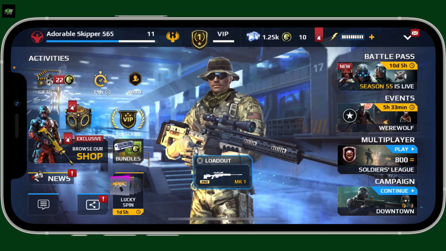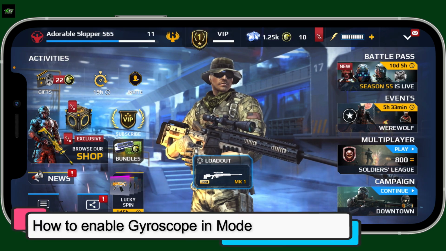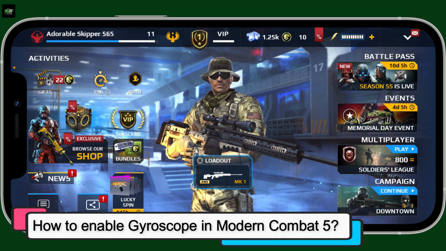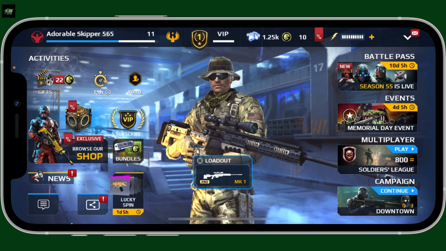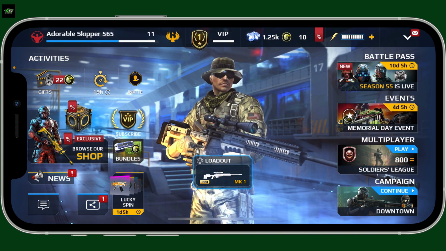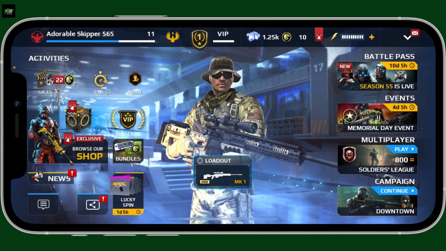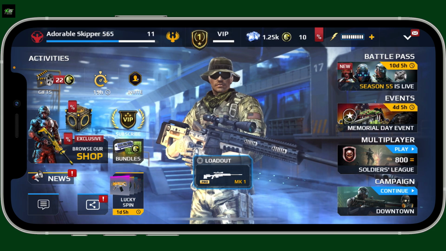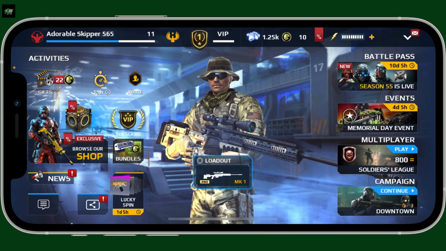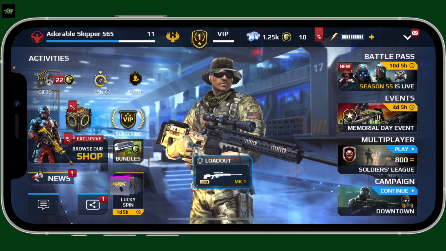Today in this video we will be learning how to enable Gyroscope on Modern Combat 5 Blackout. Enabling Gyroscope in Modern Combat 5 can significantly improve your aim by letting you control movement with subtle tilts of your device. So here is how you can do it.